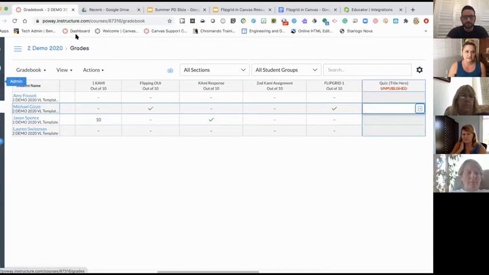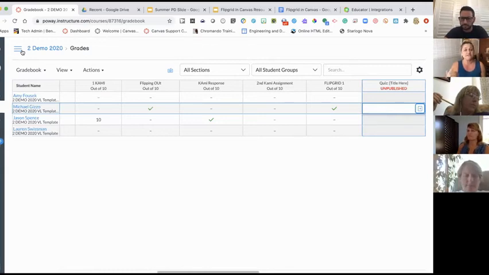All right. So we have gone over how to do the integration and kind of talked through how that would work for secondary teachers with multiple sections in their course. We've gone through the steps of creating a Flipgrid integrated assignment within Canvas and shown you what that looks like for the student experience, and then what the teacher receives back and the grading process for that.